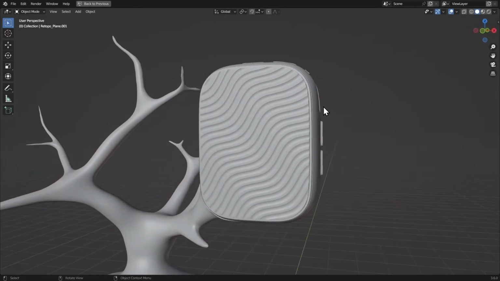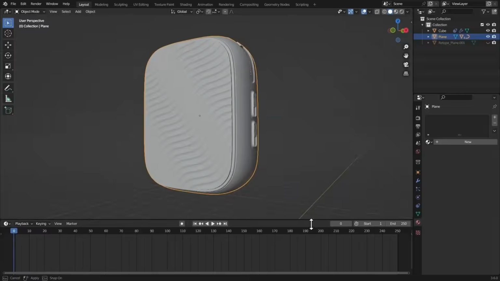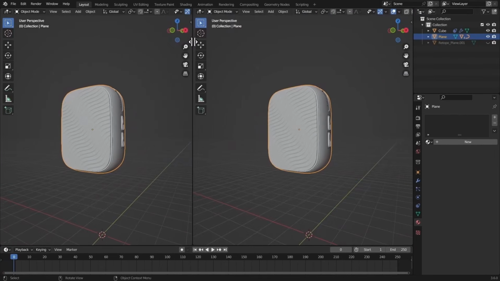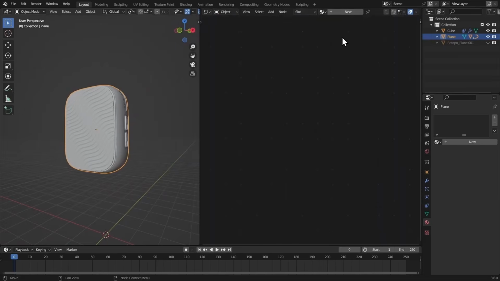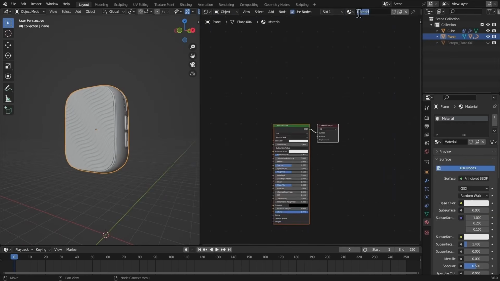It is gonna be very simple and very minimal kind of look. First, we're gonna do the body. So let's open a tab here. We're gonna make it the shading tab and give it a new material. We're gonna name it body, just like that.